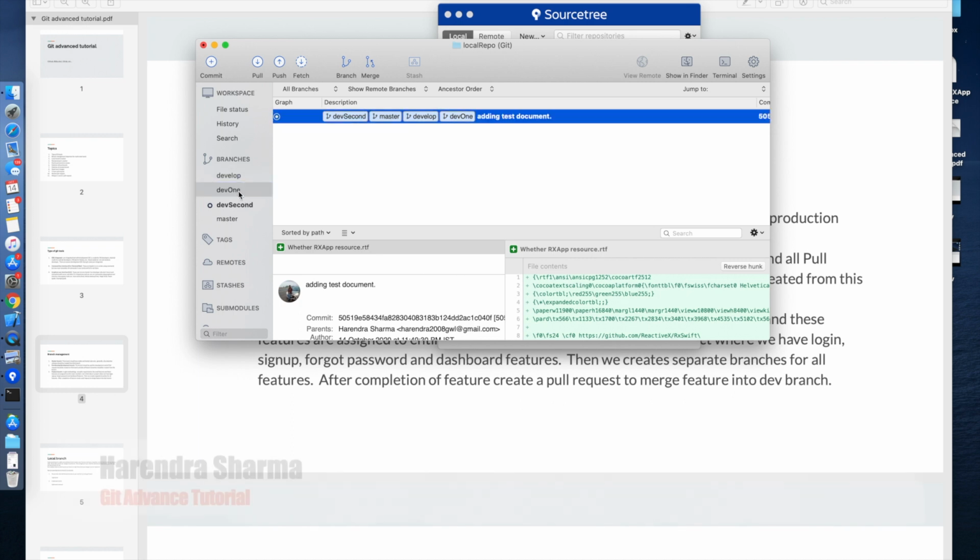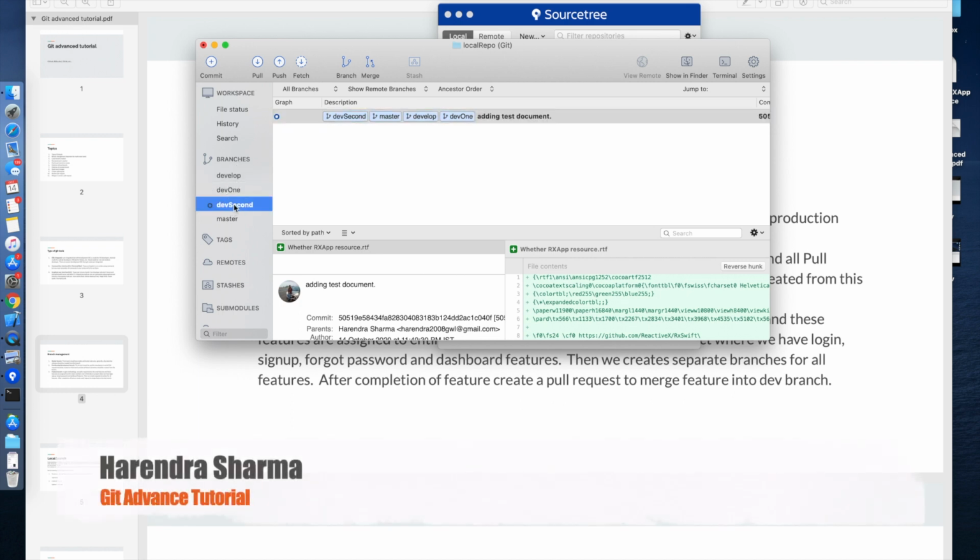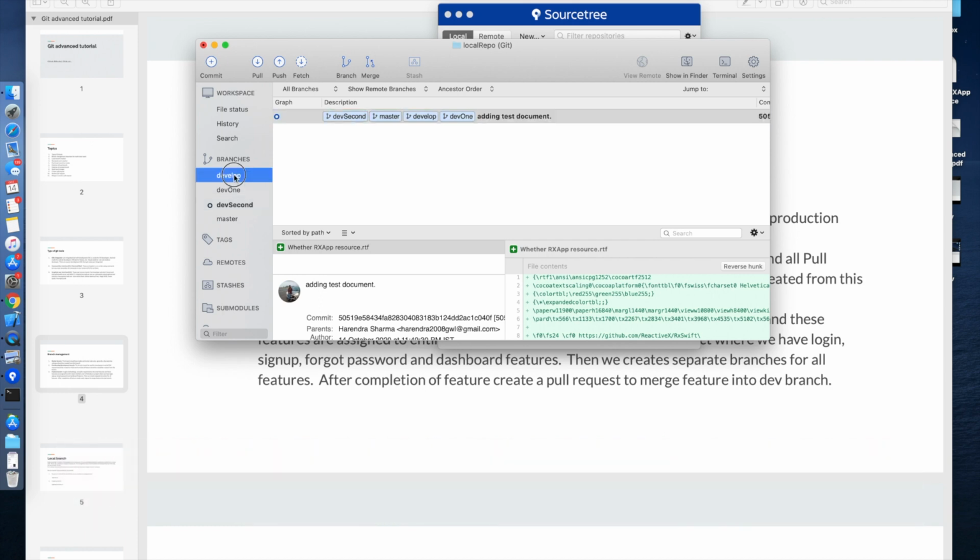So these two developers, the first developer and the second developer, will work independently, and whenever they create a pull request, the pull request will come to the develop branch, and your tech lead or your project owner can merge this branch to the master branch for releasing a feature to production. Okay, so these are all the basics regarding local branch creation.